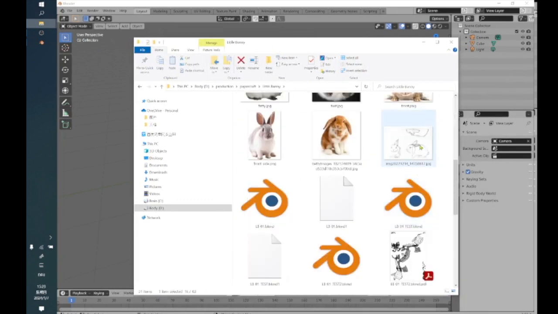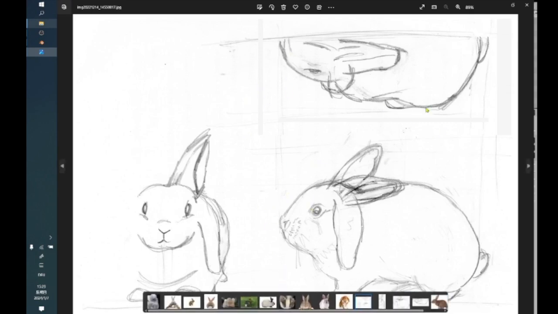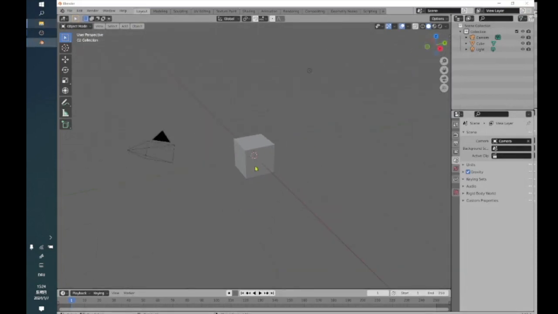Even for the little bunny, I have created my own 3 view, because this is much easier as a reference than if you're just working freehand from an image. So I create the 3 view first, and then I bring this into Blender. So let me show you by the example of a plane.